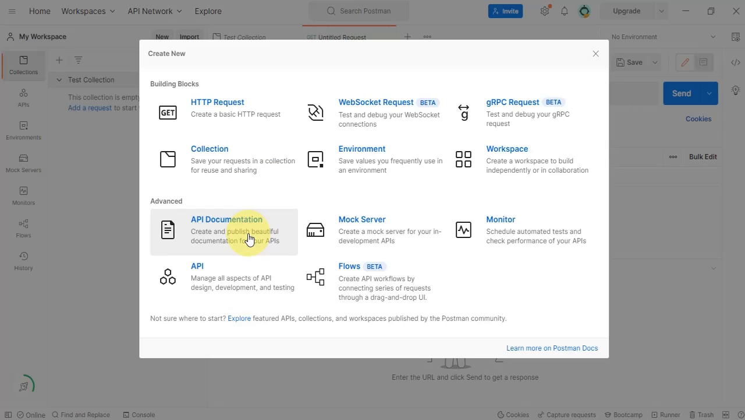API documentation allows us to create documentation as well. With the mock server, rather than creating an API, we can simulate the endpoint directly. And monitor is helpful whenever we want to check the performance of the APIs. If you have scheduled a test, we can monitor it.